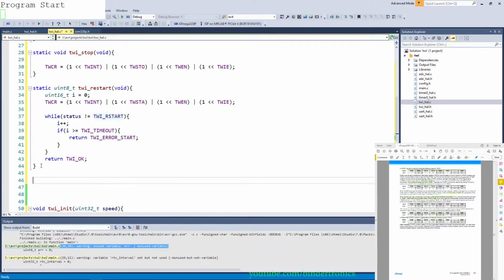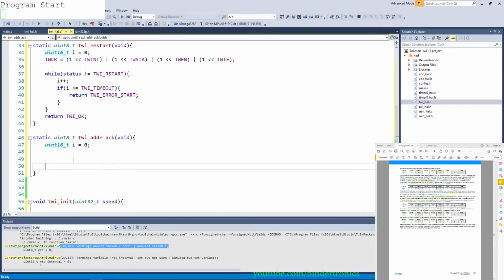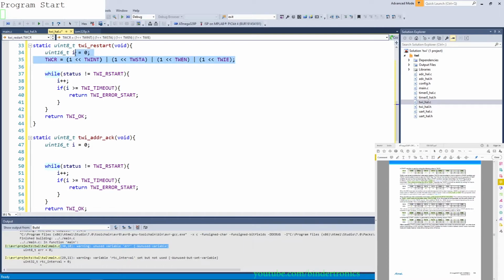Next function is going to be static. It's also going to be a uint8, and that is going to be TWI_ADDR_ACK, so our address acknowledge. It's going to take in void parameters, and it's also going to take in a uint16 for our timeout. We basically duplicate this piece of the function over, and the only thing that changes is what we write to the control register.